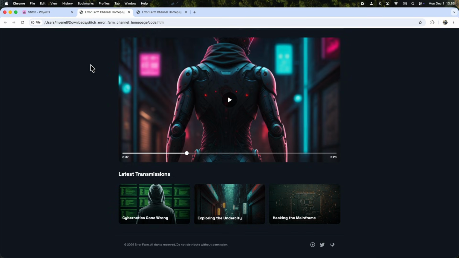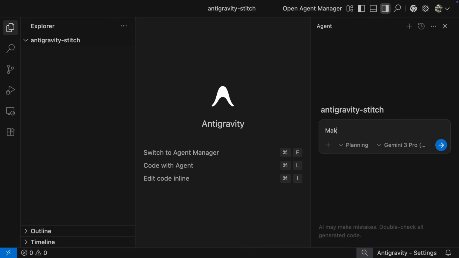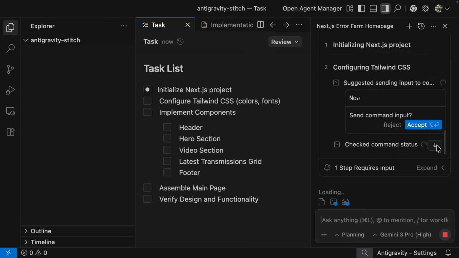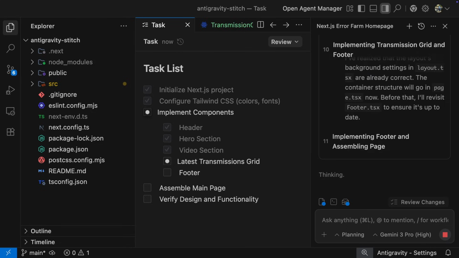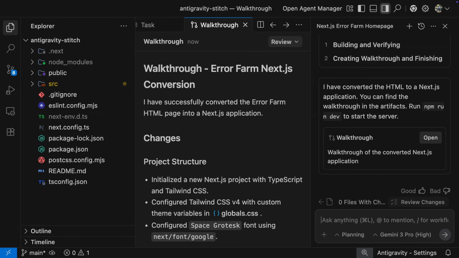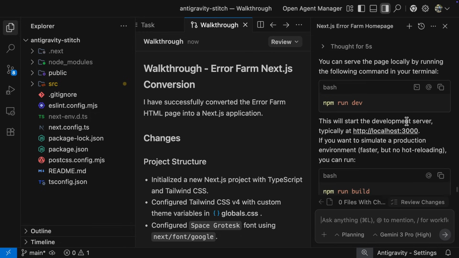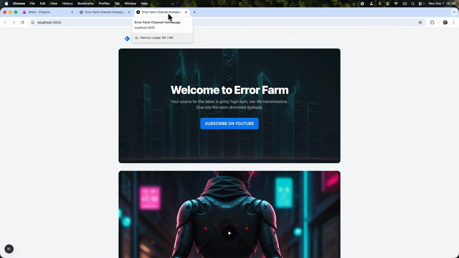Next, let's move on to the next development environment, Google's Antigravity Editor with Gemini 3. Make this web page real using Next.js, and then again I paste the HTML that Stitch created. Now let's ask Gemini how to view the page. The answer is npm run dev. We have some issues again. Fonts seem to be wrong and the background is white.